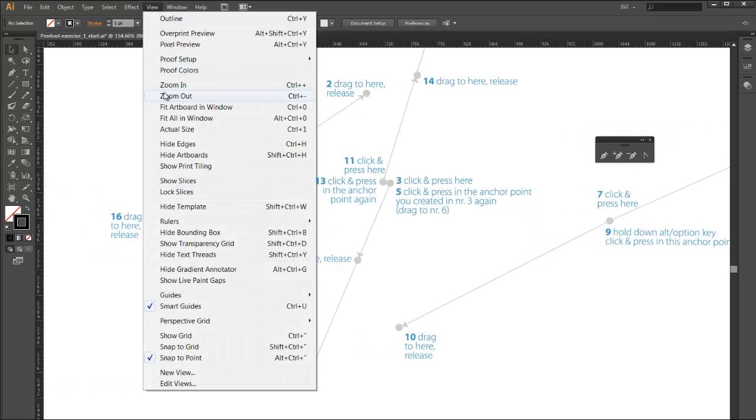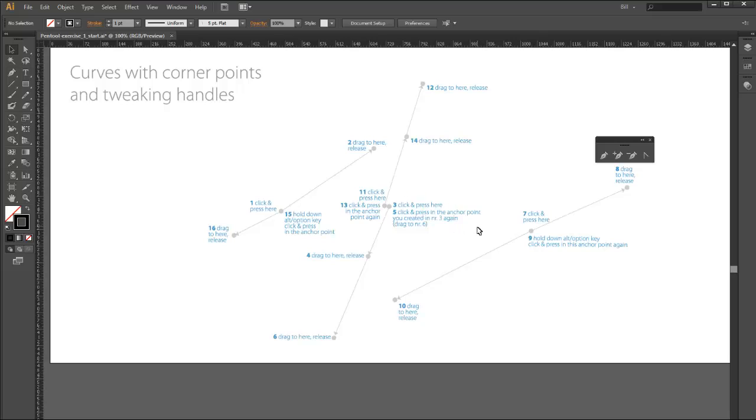View, zoom out. So I'm going to try to do this very slowly because this is a toughie. All right, it's really not that bad, but it looks bad because it's all over the place. It really is. So I'm going to do this very slow. So I'm going to click on the pen tool. I'm going to go to 1, and it says click and press here. So I'm going to click and press there. Number 2, drag to here and release. So I'm going to drag up to there, and I'm going to release.